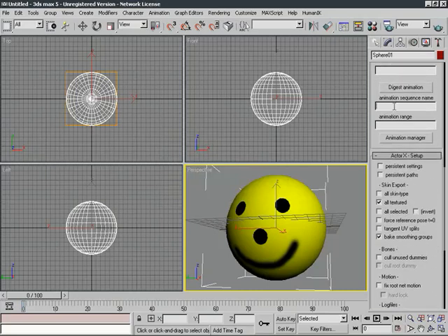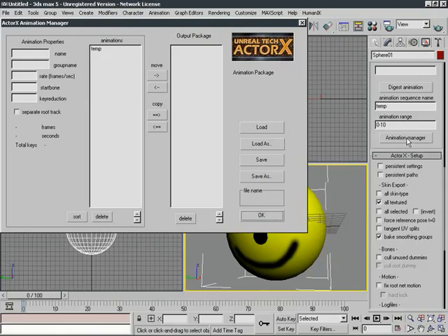So we can just come up here in an animation. We can just put temp in the animation sequence name and the range. We can say go from 0 to 10. And we just need to simply digest the animation. And then I'll come into the Animation Manager, and I will move temp from animations over into the output package section. But I do not have to come in here and hit save and save as.